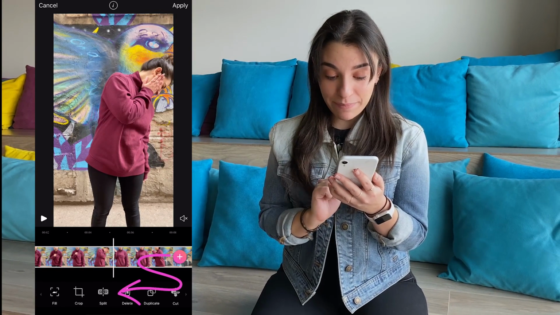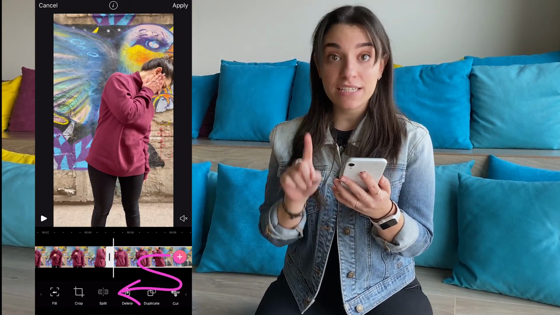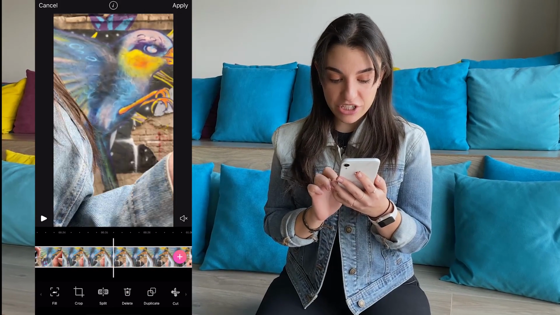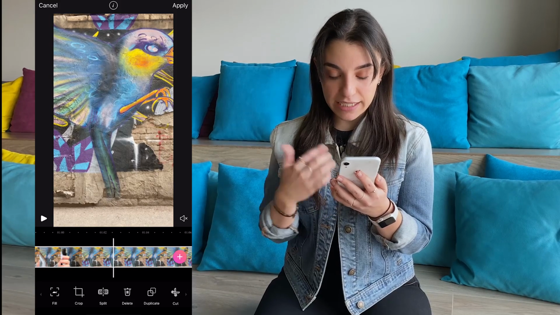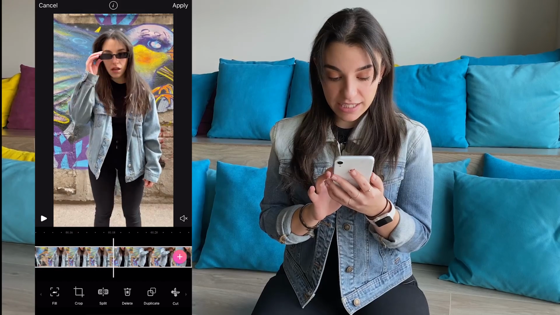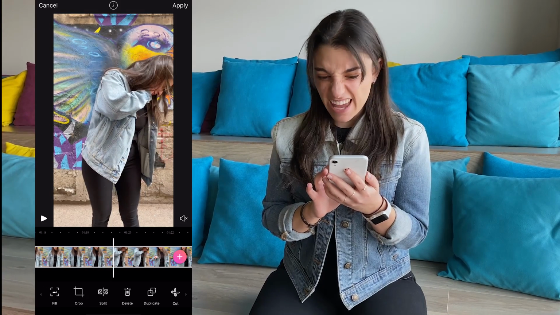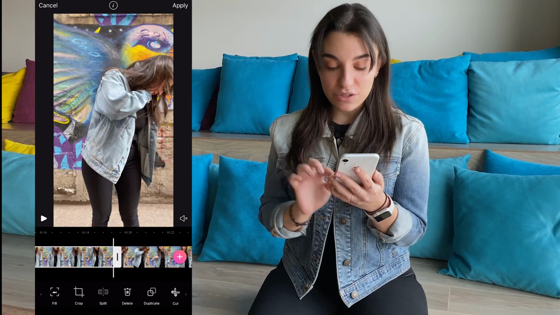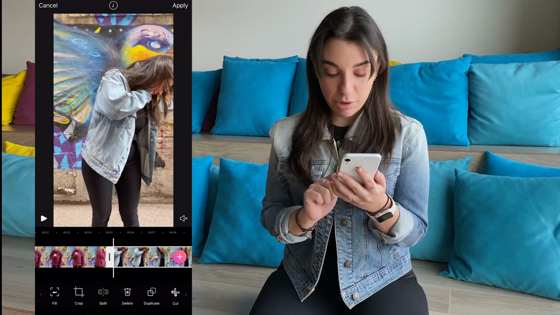So trim that and use split. Then we're gonna go to the end of the video where I changed my outfit and I did the whole slapping thing again. And let's see, right there. Perfect. And then split that as well. And then just delete the middle part.